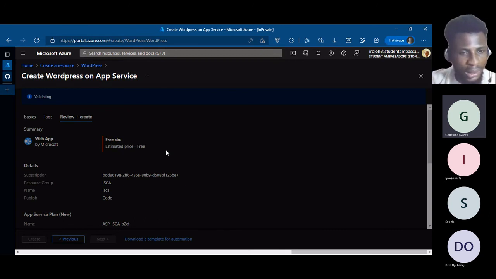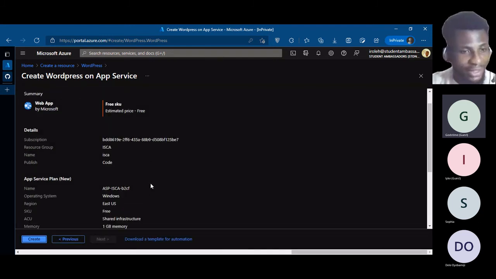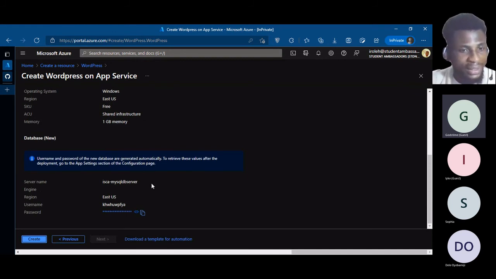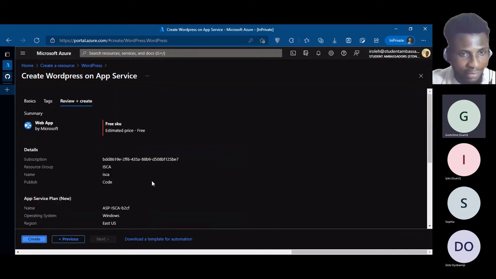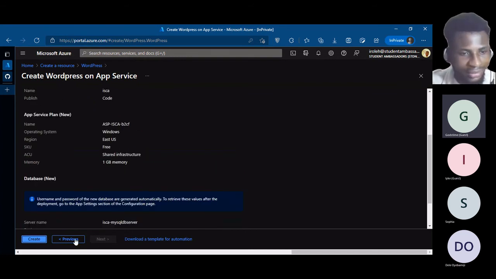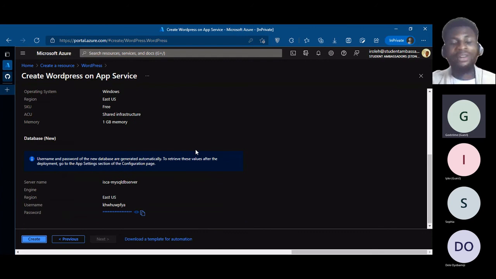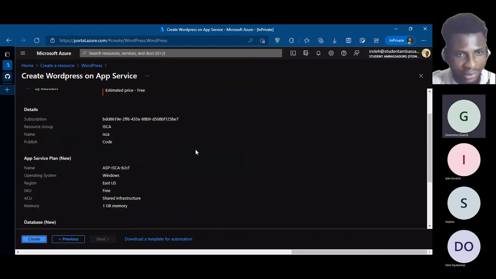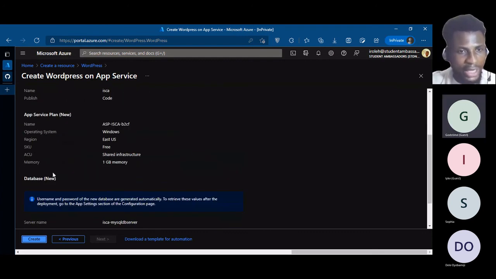So this is taking time to validate. But since this is free, I'll just go back and select my... So this is free, and this is what I was expecting. Free, free. So why wasn't I getting it on the other subscription? I don't know, but I'll go ahead and use this. So this is free, it doesn't cost anything, and it just gives me 1 GB memory.